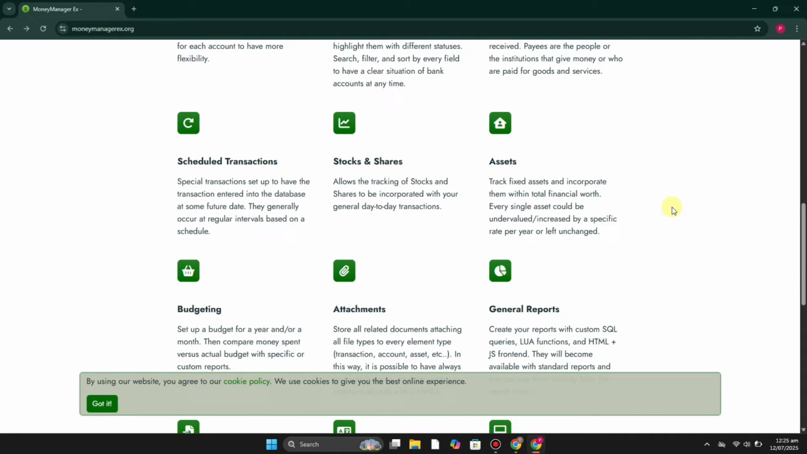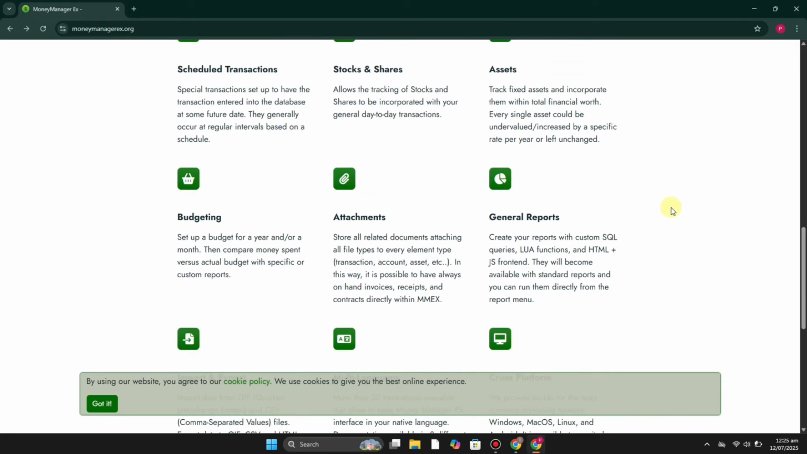You can set yearly or monthly budgets to track spending and compare your actual expenses with budget goals using reports. You can attach files like receipts, contracts, or invoices to your entries, and it keeps all related documents organized inside the app. You can create custom reports using SQL, HTML, or Lua. View them alongside built-in reports for better financial insights.